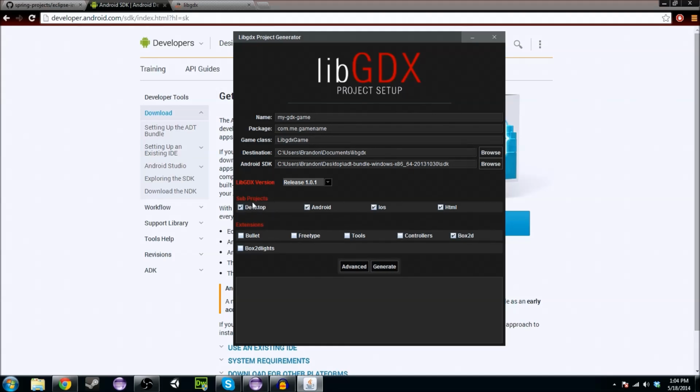So the sub-projects, this is where you want to find out what you want to develop. Do you want to develop for the desktop, which we do because it's a good way to debug. We want to develop for Android as well, obviously, because that's what this whole tutorial series is on. We don't want iOS because I don't have a Mac, and HTML I just don't want to cover.